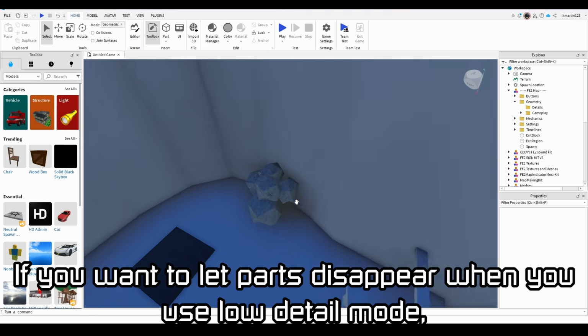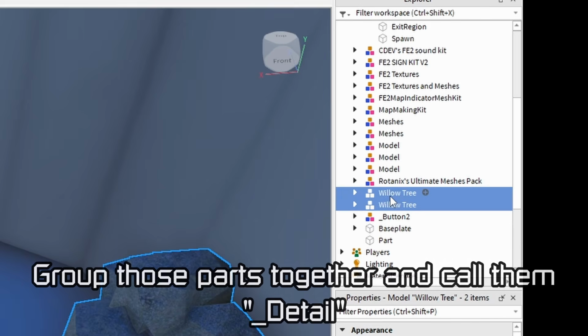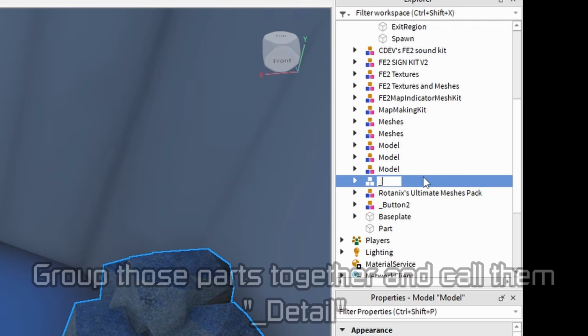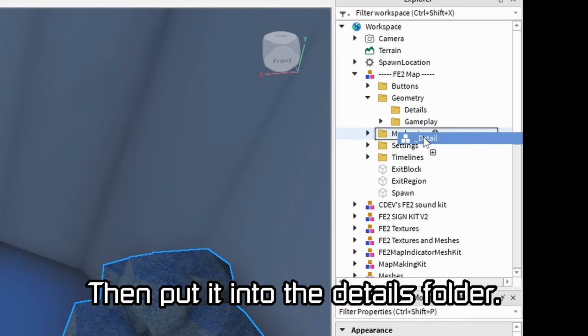If you want to let parts disappear when you use low detail mode, group those parts together and call them _detail. Then put it into the details folder.